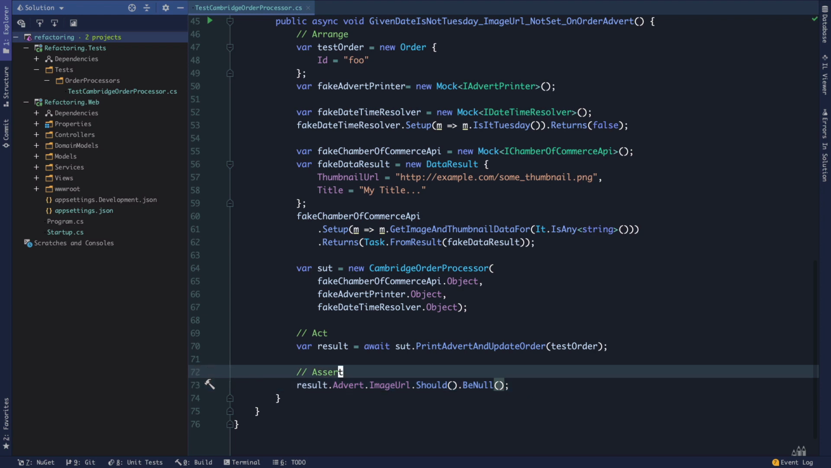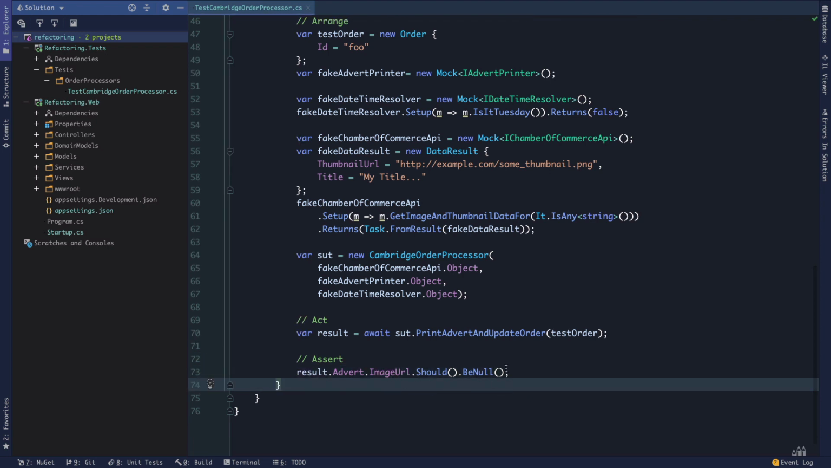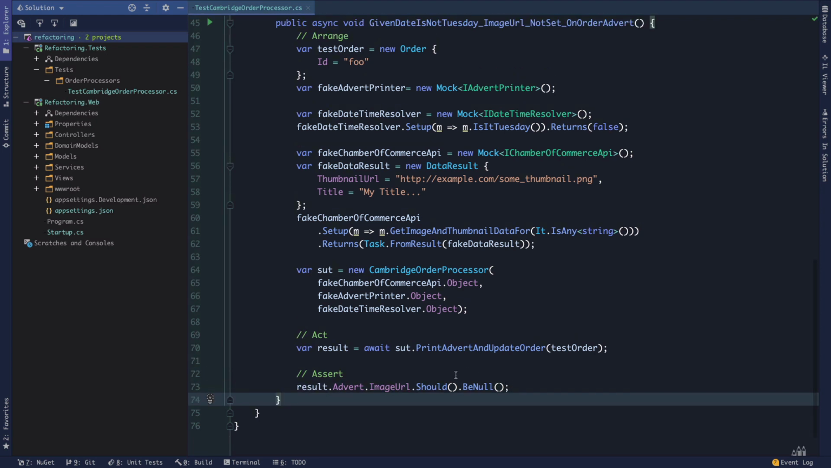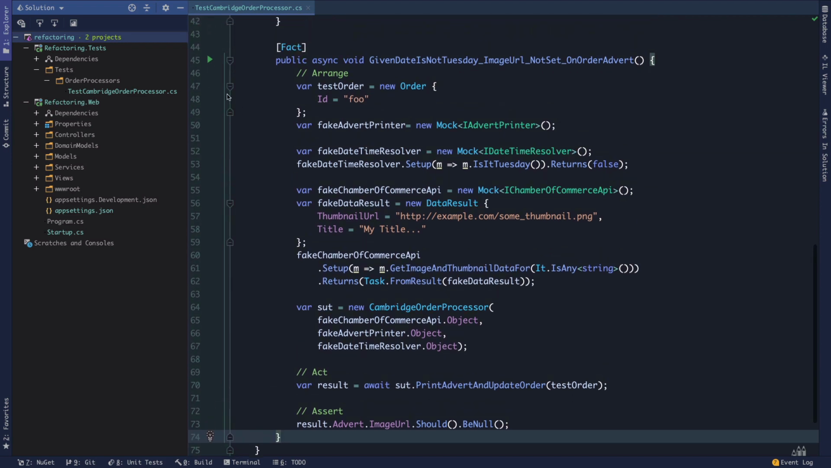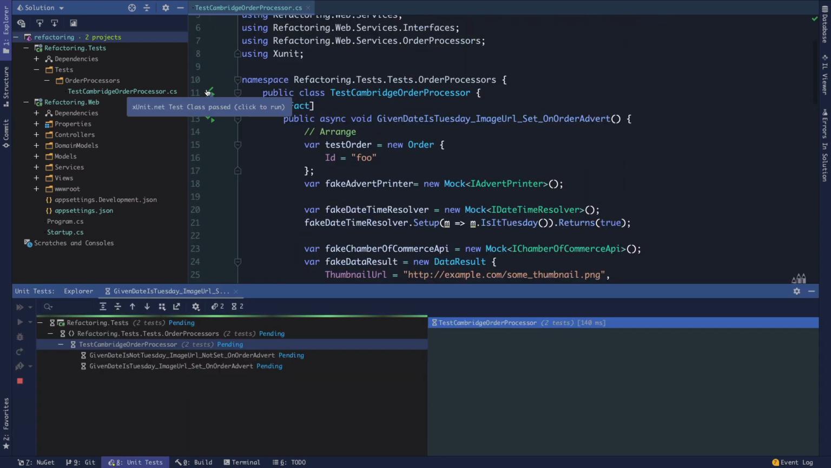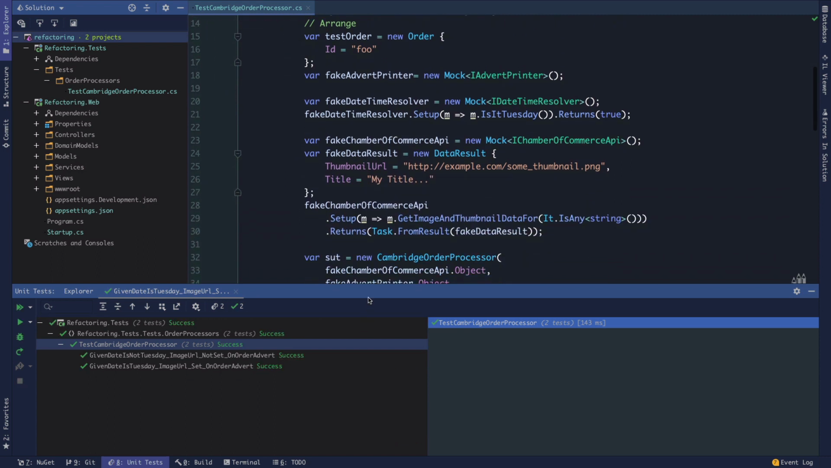And we have a helper extension method for that. Instead of saying be null, with null as the argument, we can just say should be null. Okay, so now let's run these. And those are passing, so that's definitely a good thing.